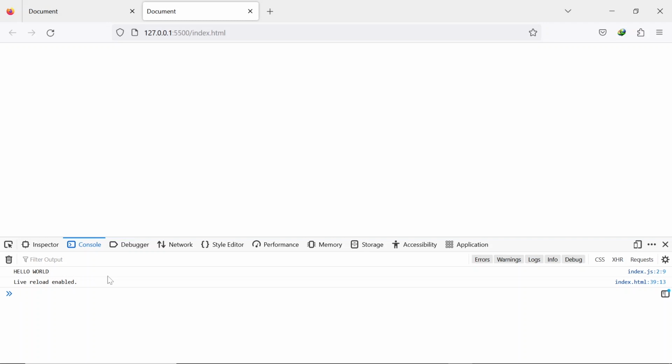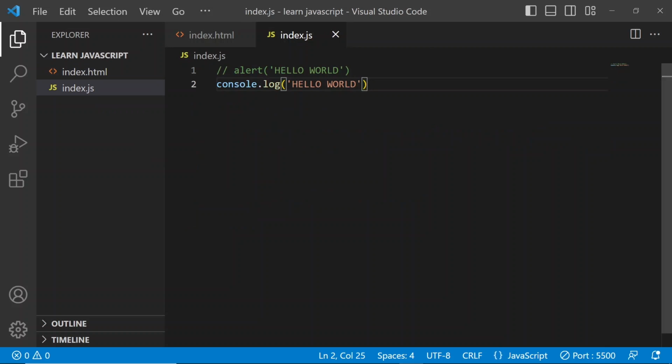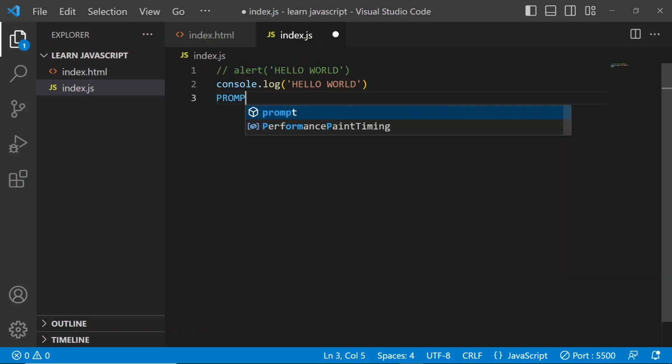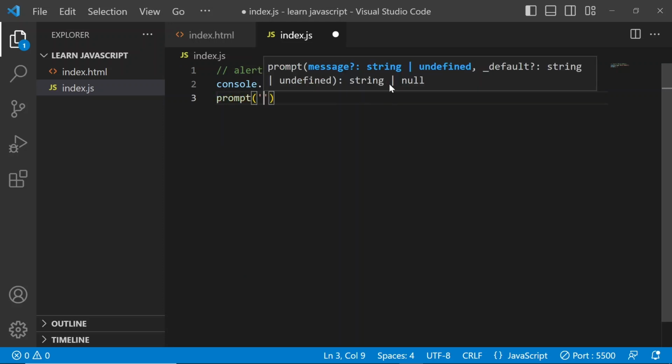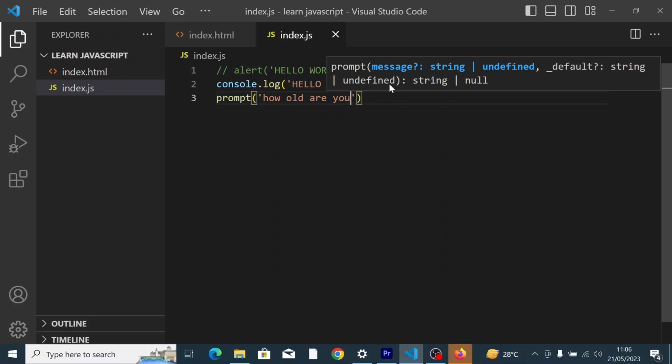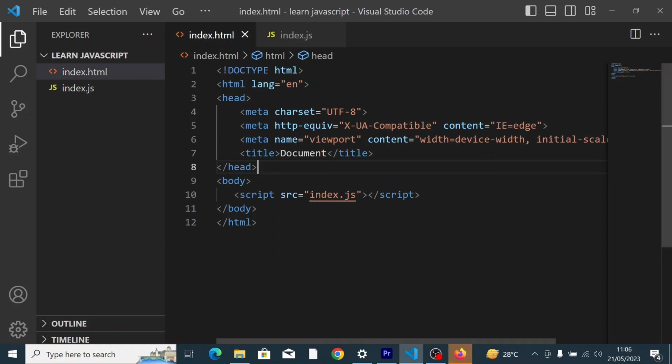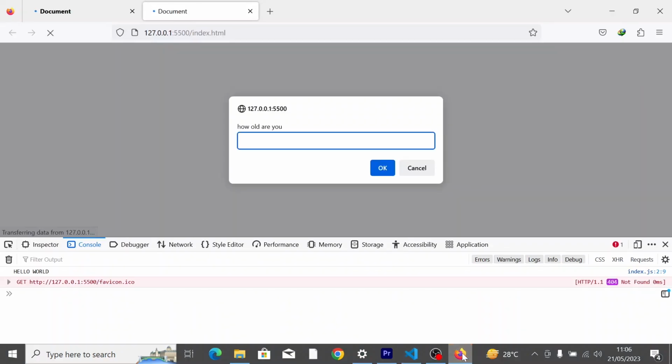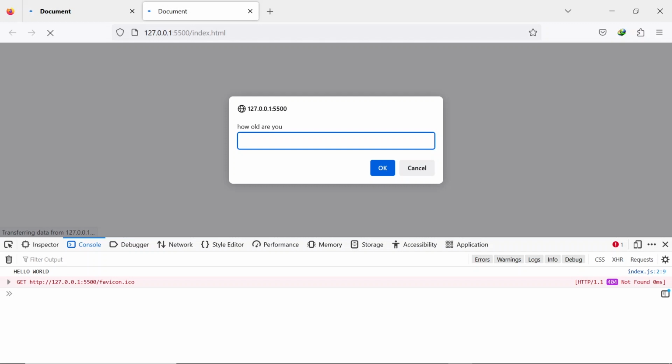You can also ask a user to type in. So there we use prompt. How old are you?